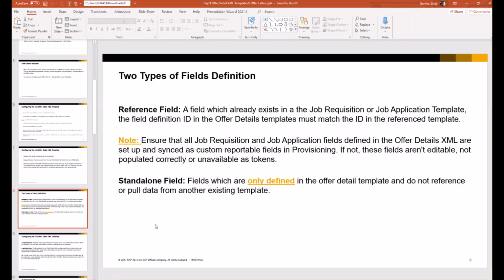Note, ensure that all job requisition and job application fields defined in the offer detail XML are set up and synchronized as custom reportable fields in provisioning. If not, these fields are not editable, not populated correctly, or unavailable as tokens. Standalone fields are fields which are only defined in the offer detail template and do not reference or pull data from another existing template.